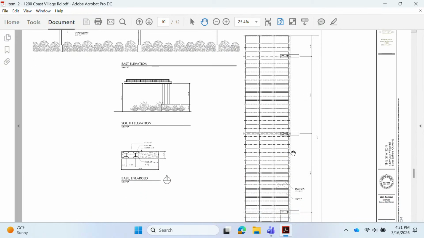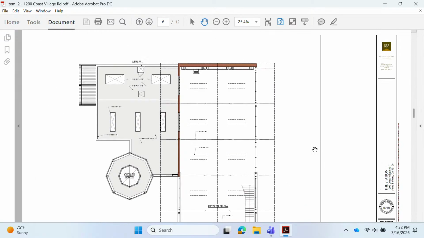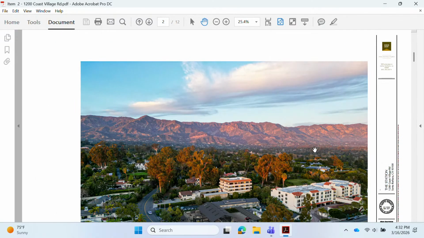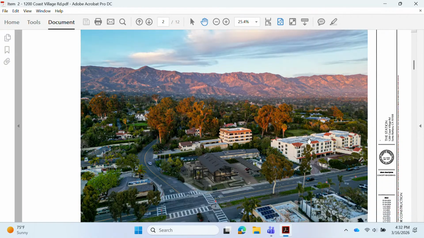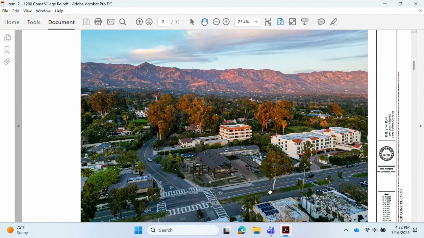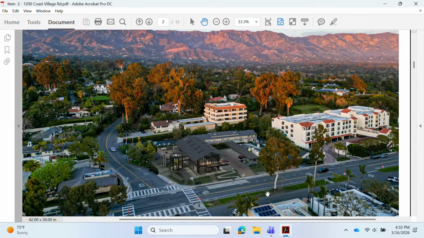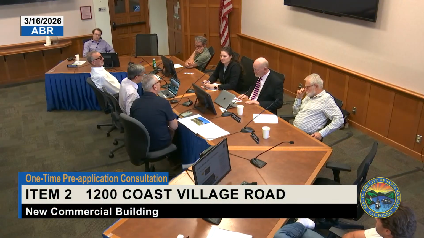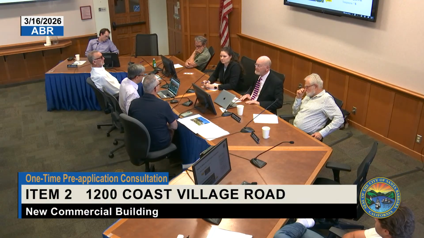Here is our carport. It's going to be fully solar. And we just kind of wanted to get the temperature of the board on this to be able to get your reaction to it before we create a formal submittal. Great, thank you. And just one sentence, as we've gone through here, we've made sure that it does comply with the municipal code.